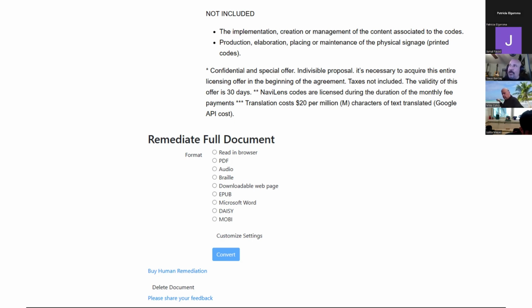So although you might not have a perfect document when you go through the basic remediation process, what you have is some document, and maybe it's 90% accurate, but that's 90% more than you had starting out. And with the human remediation option, you can get that document to a better place in a much quicker time because they're starting work from a document that's already partially remediated.